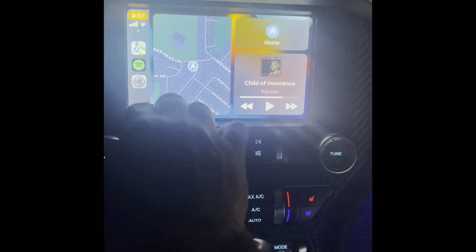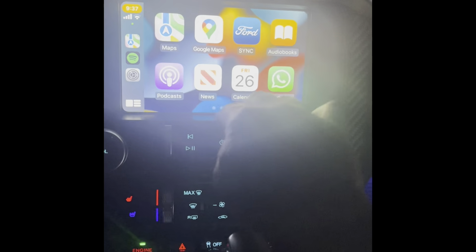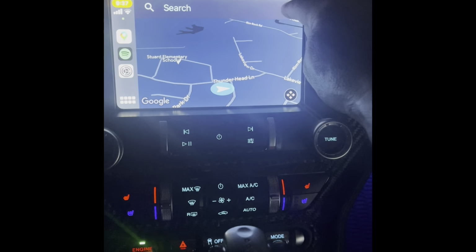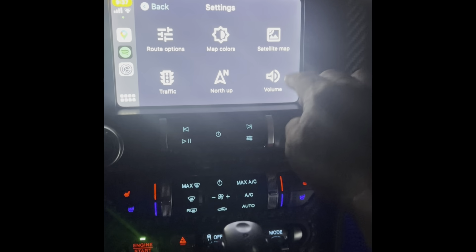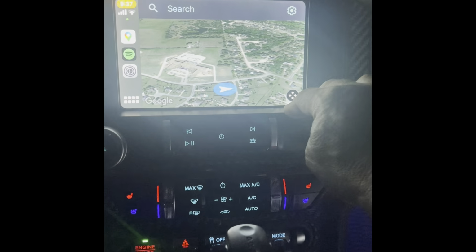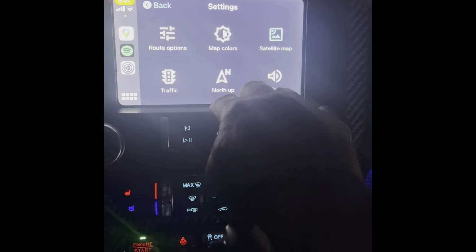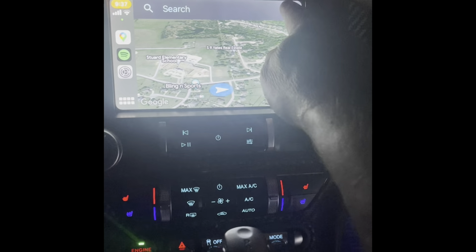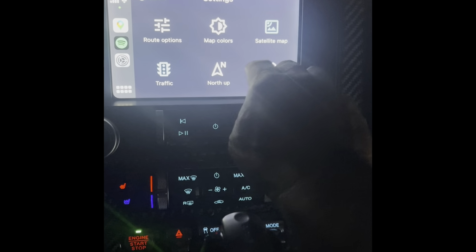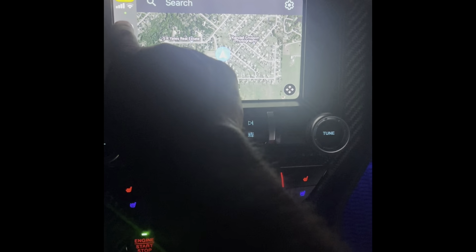There's also another thing I learned when you go to Google Maps, and I didn't know this: you can hit that little settings button right up here, and it gives you the option, look, you can go to satellite map view, which is cool. I didn't know that this would do that. So you have options here. You can go back to your regular map, show traffic, and you have volume. So there are different things that you can do, which are pretty cool. I wasn't aware of that.